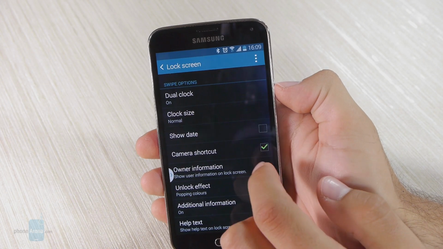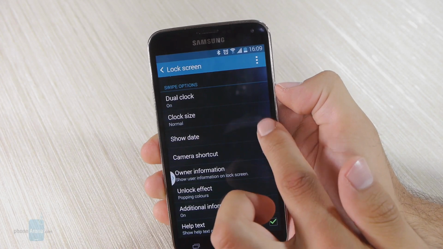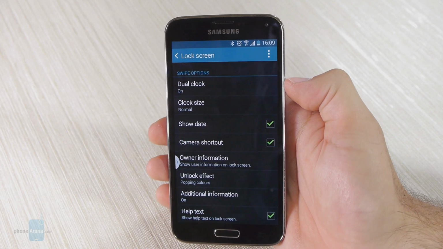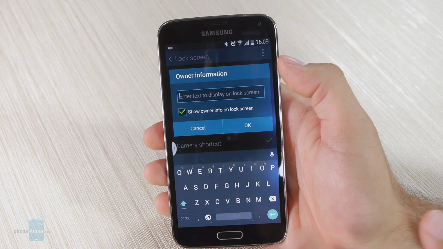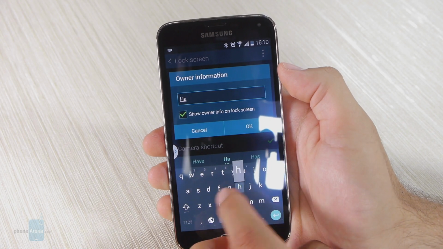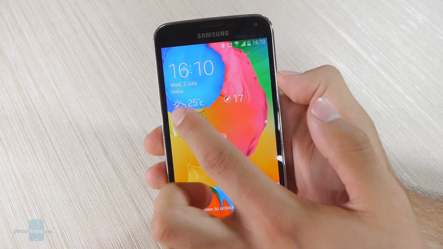You have the show date here. Of course, if you remove it, the date is going to disappear. It's really up to you. You have a checkbox for the camera as well. Underneath that you have owner information. You can write anything you want to appear here. For example, let's write haha for fun, and it's going to appear right here.